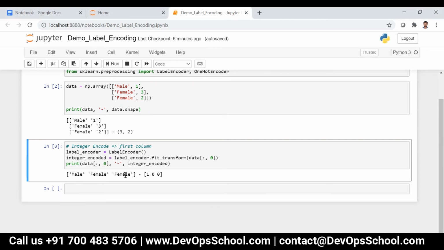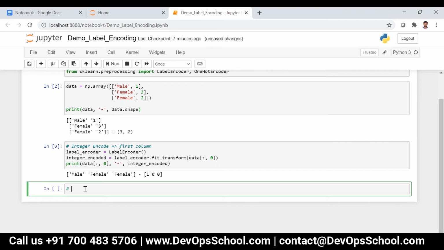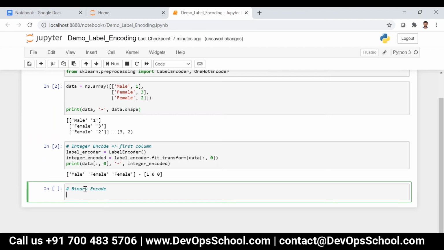Okay, so male, female, female will be 1, 0, 0. This is nothing but the first column. Now what I'm going to do is apply one hot encoding on top of this. That is, binary encode: OHE is equal to OneHotEncoder with sparse equal to false. So what is this sparse?